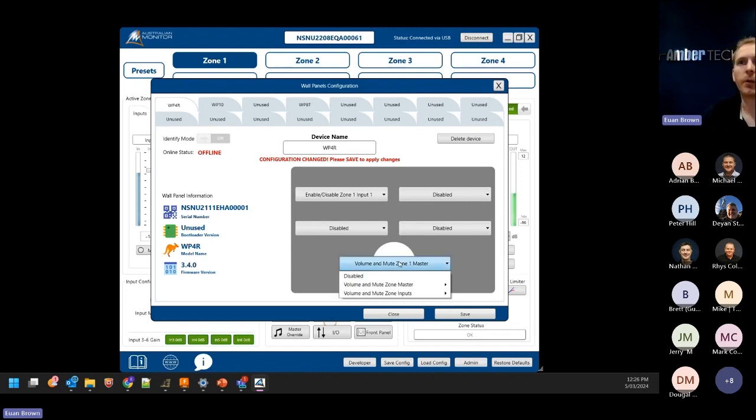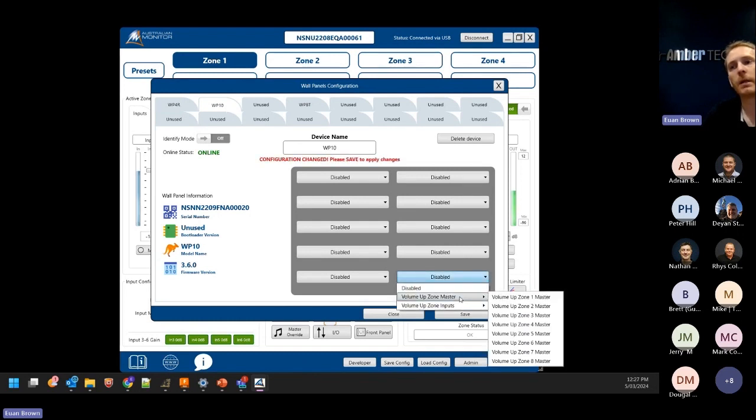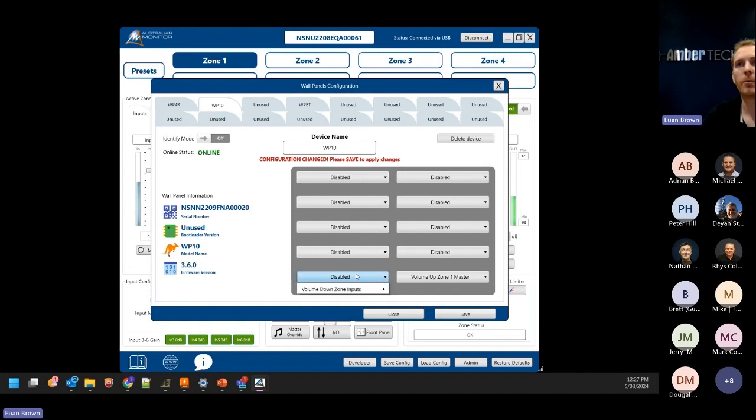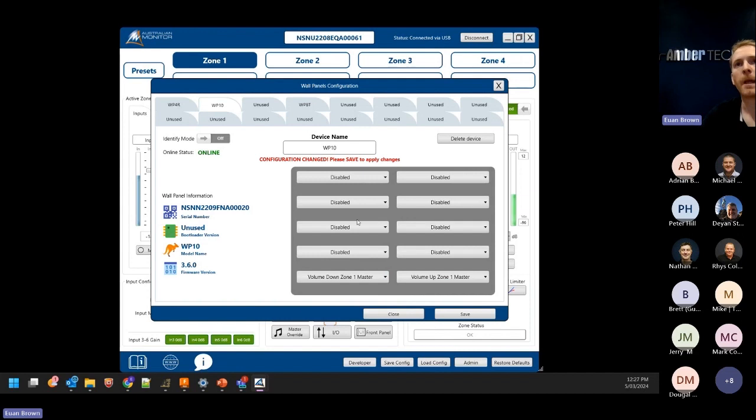You then come to the rotary encoder on the output, and then you're saying, I want to set this to be the zone 1 master volume control. And that is how you set up each of the buttons on the wall panels. So then come into the WP10, and what you can then see in this example is because it is not a rotary encoder and is physical buttons, you're then assigning this one to be volume up on zone 1 master and this one to be volume down.